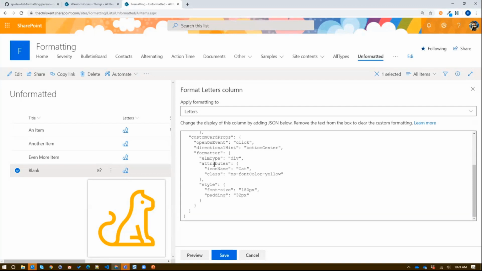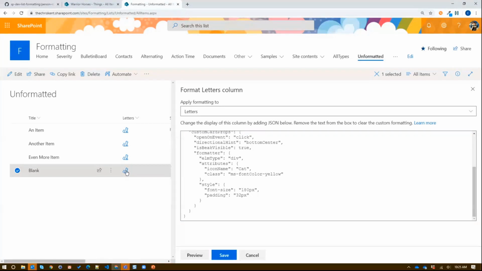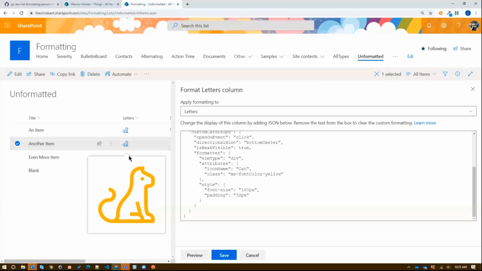Now there is another piece here, and there's about 14 different directional hints, and we'll go over what all those are in a minute. But we can add this beak. So I like that it's called a beak. Is beak visible? Well, this is just a true or false. So in this case, by default, it's obviously not there. We preview it. Bam, look at that, we got a little beak. Woo, that's exciting. So the beak really just means pointy triangle.